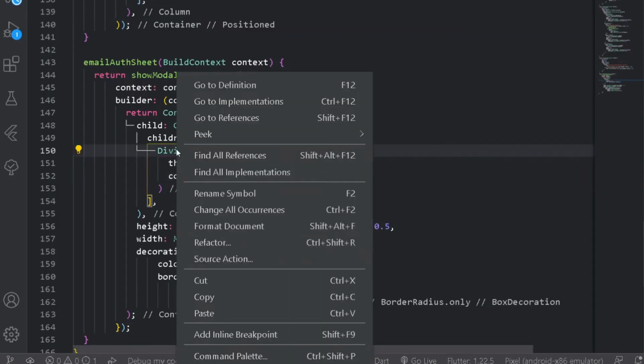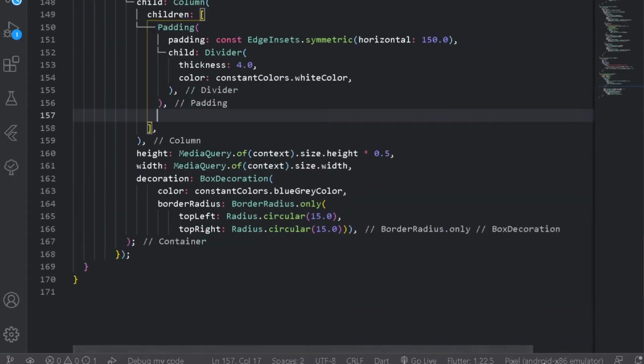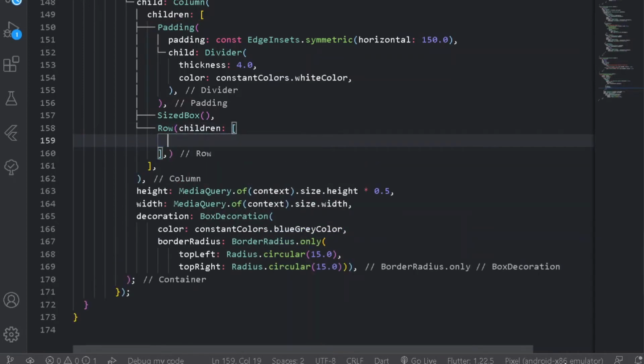For the divider, let's have a padding from symmetric. From the symmetric, I shall be having a padding of 150 everywhere. Once this is done, we shall be having an empty SizedBox for now. After the SizedBox, we shall be having a Row. Under the Row, we shall be having two different buttons for login and creating a new account.